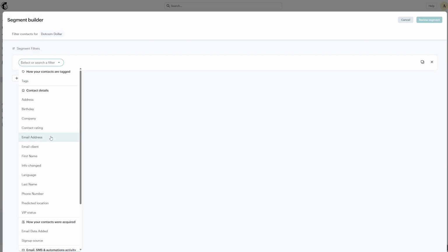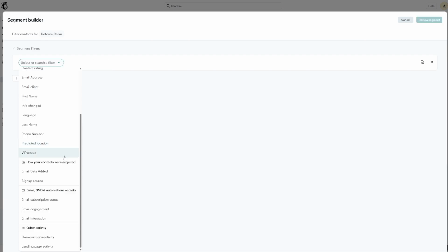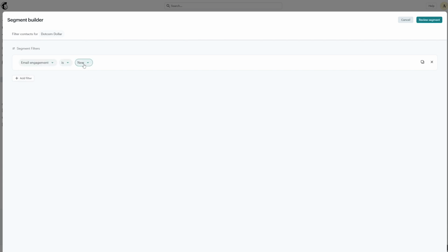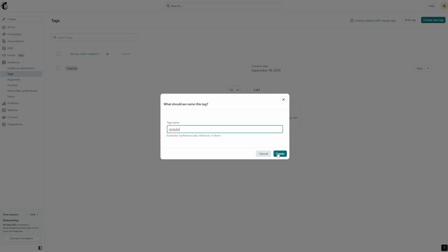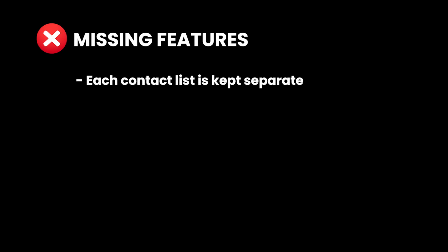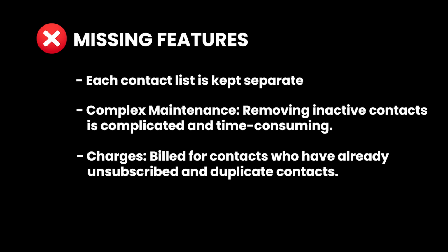They let you combine a wide range of filters like what email client subscribers use or the subscriber's email engagement level. These are quite unique compared to other basic email platforms. You can also add tags to organize your contacts better. However, there's a big negative with Mailchimp. Each list is separate, which makes tasks like removing inactive contacts more complicated and time-consuming than with other tools. What's even worse is Mailchimp charges you for unsubscribes and duplicate contacts, which can really add up over time.